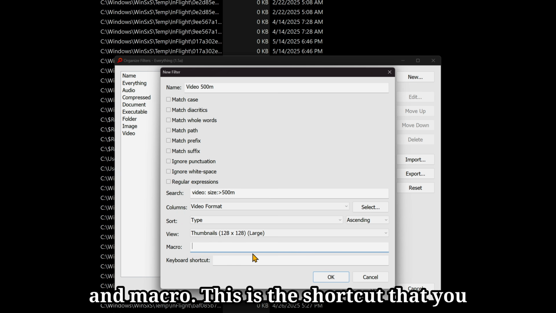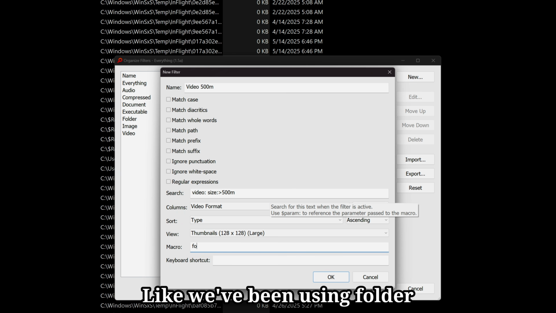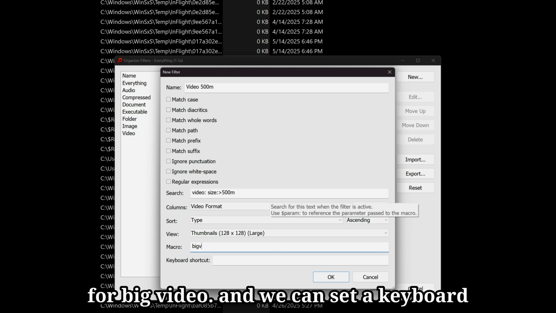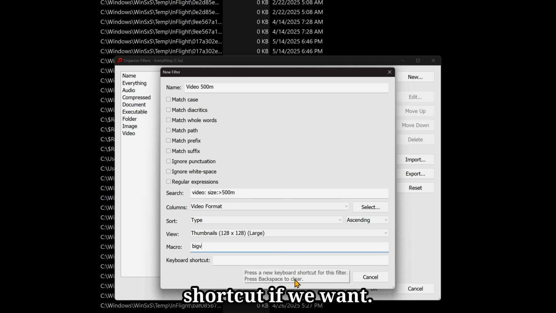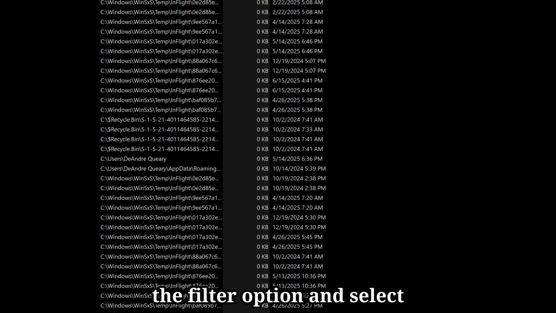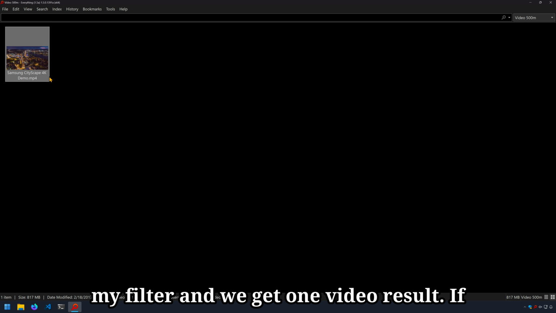And macro. This is the shortcut that you can use in the search box, like we've been using folder: or video: I'll call this big V or big video. And we can set a keyboard shortcut if we want. I'll hit OK, and now I've got my own custom filter. Now I can go up to the filter option and select my filter, and we get one video result.